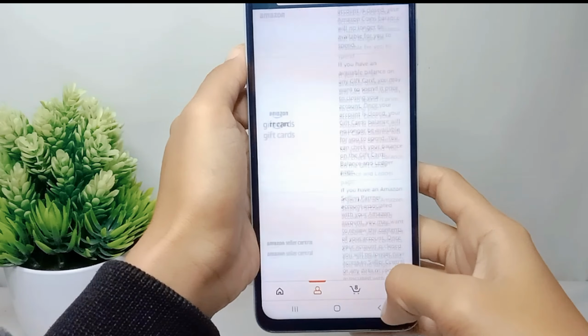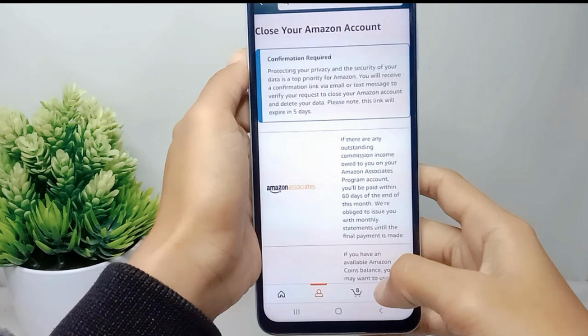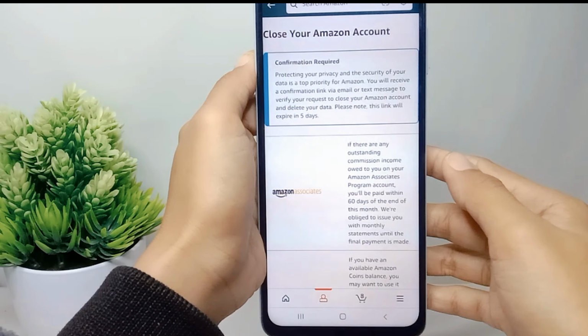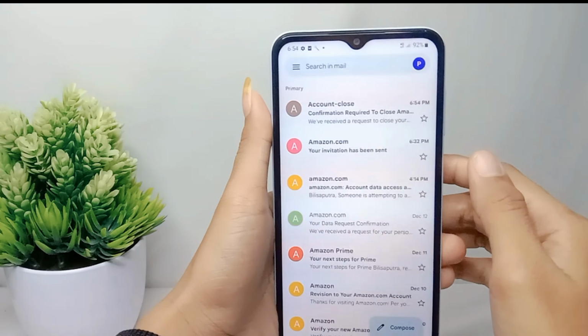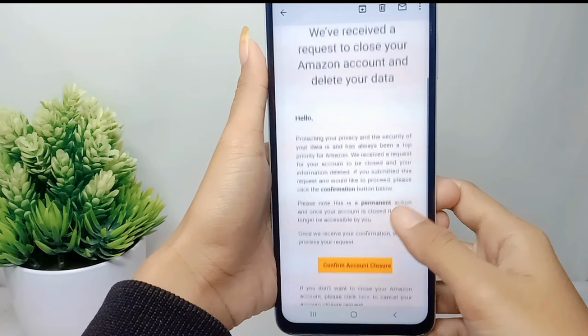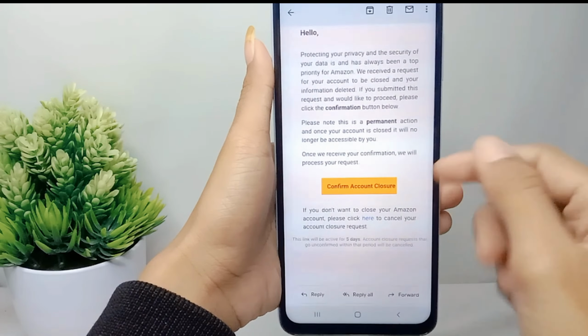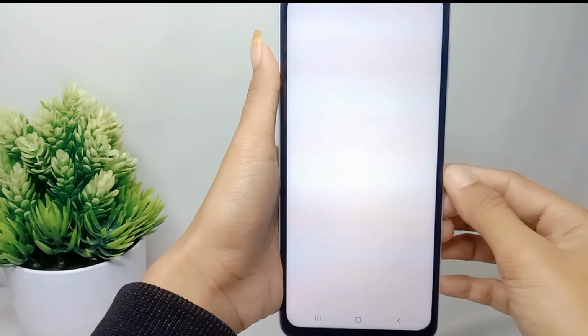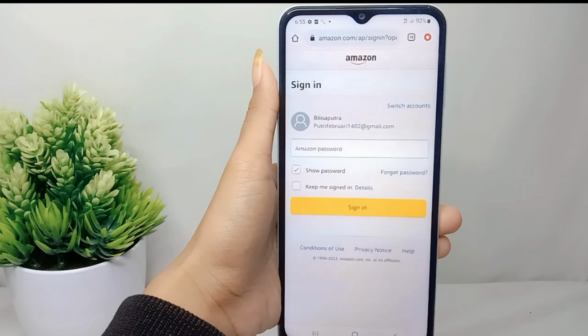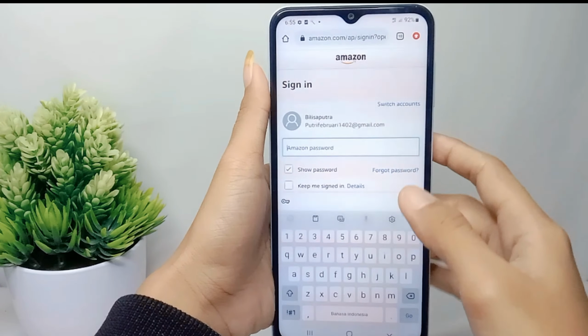Okay, and then you will receive a confirmation link via email or text message to verify your request to close your Amazon account. Okay, and then here you can click confirm account closure. And then please enter your password.